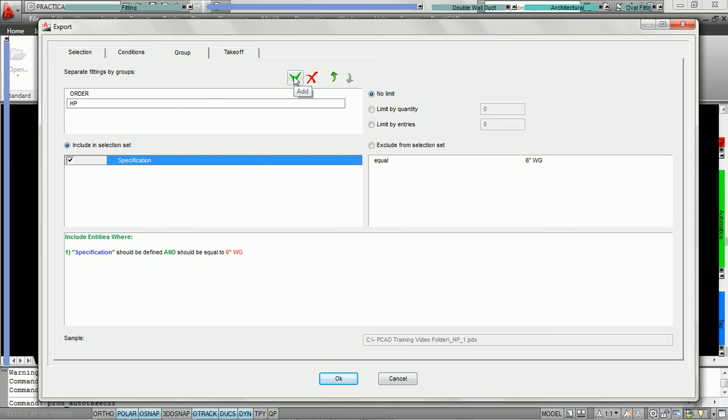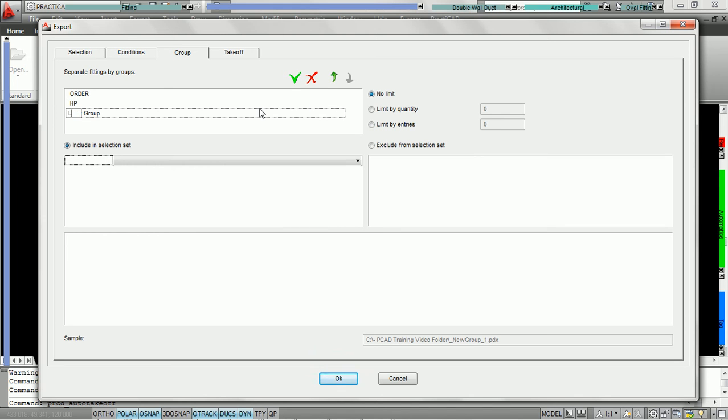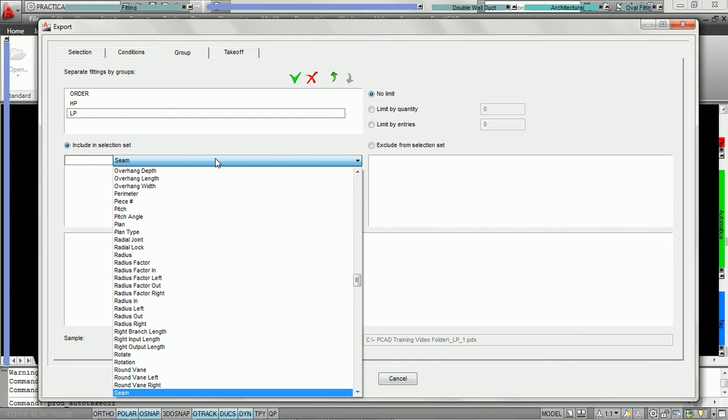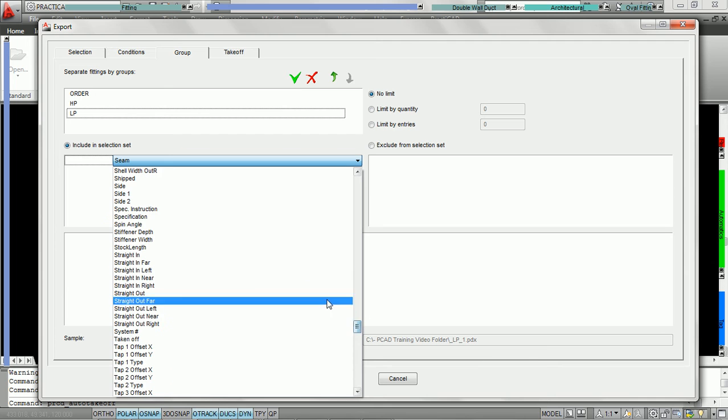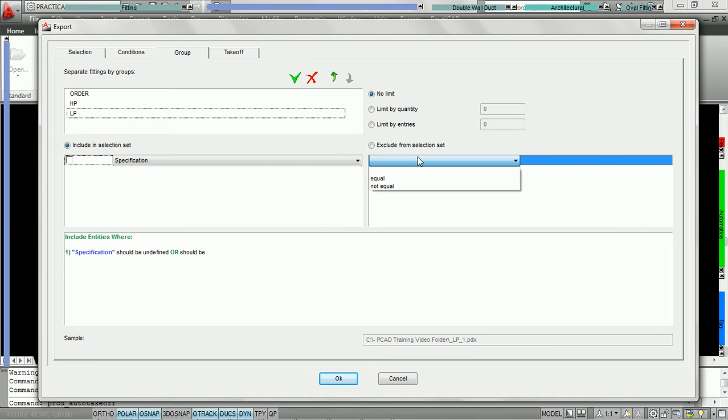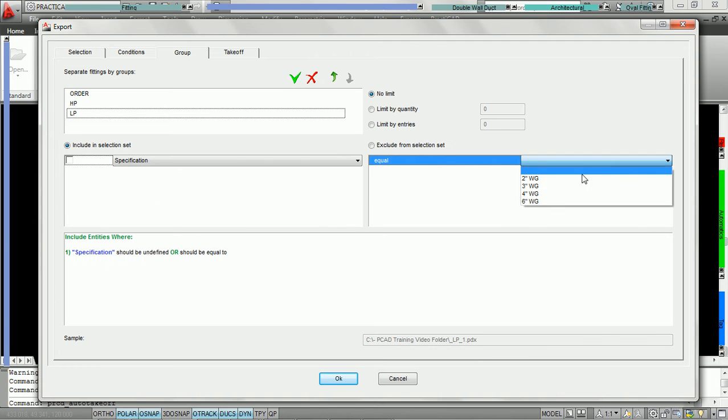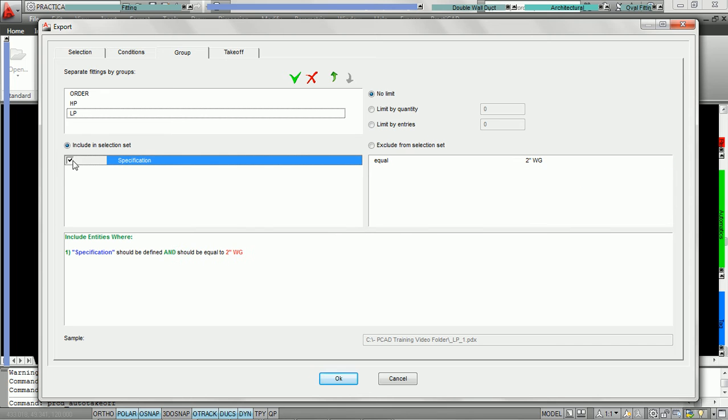Now what we're going to do is we're going to hit Add one more time, and we're going to choose the low pressure. We're going to write low pressure, and low pressure is going to be if the specification equals, and we'll say 2-inch for this tutorial. Specification equals 2-inch, and that's going to be the duct that's going to classify the group low pressure.